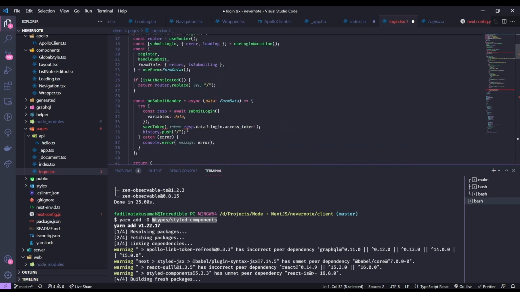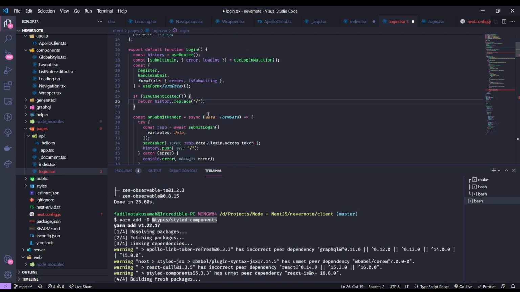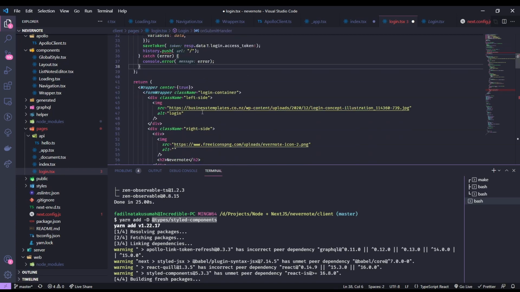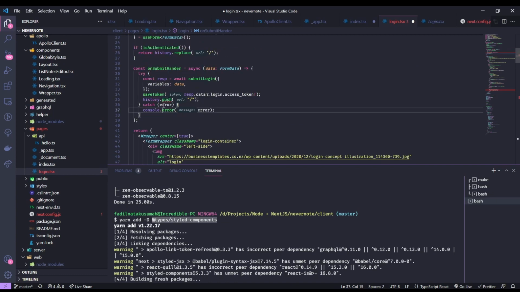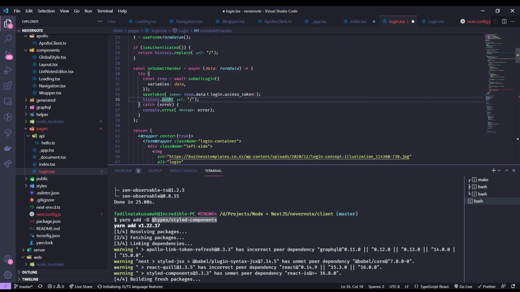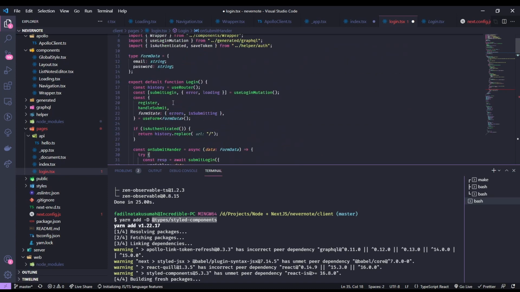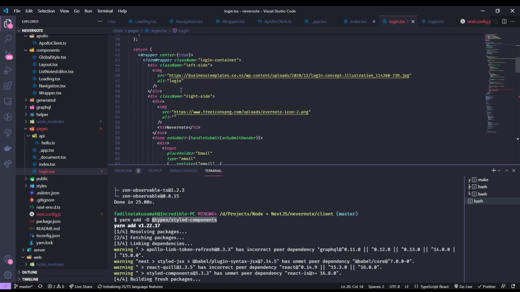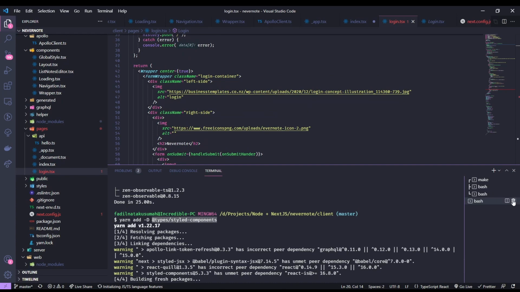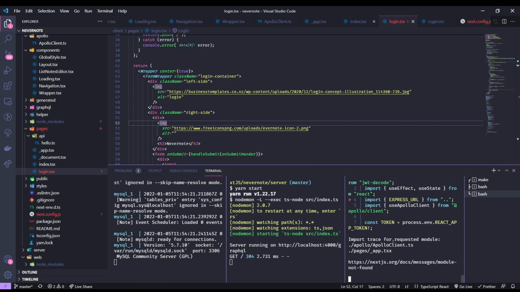Okay, this one is error. History post, yeah, let's make this history. Okay, still loading. Okay, I think that's it. Let's try to run it. I think it's already run. Let's restart.